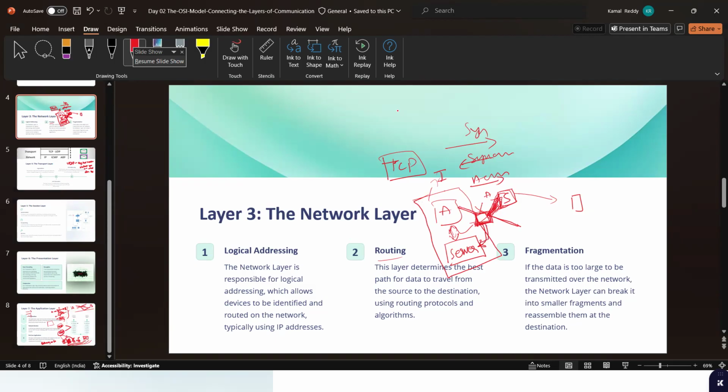Guys, I will give you some homework: the routing table. Please go through it. What is a routing table? It is nothing but this: if it is coming from so and so IP, send this data to port 1. If it is coming from X, port 2; Y, port 3.